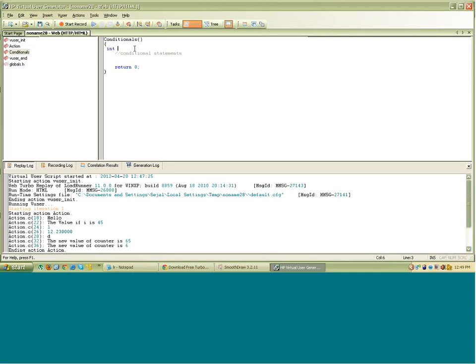I'll say int, any variable i, and I'll give some number to it, 8. Okay, so I have created a variable called i of type int and has value 8 in it. Now I want to print some message. I want to say hello world only if i is greater than 5, and I don't want to print anything if i is not greater than 5.